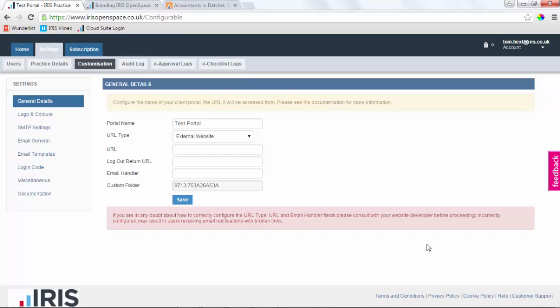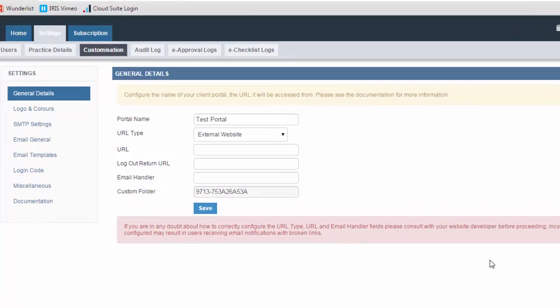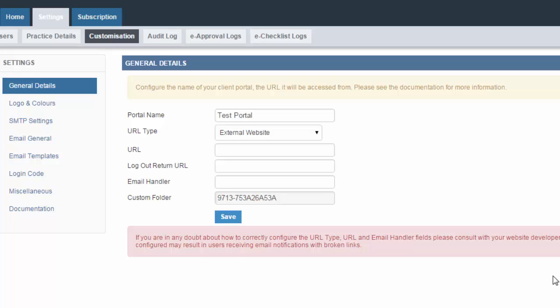To start customizing your OpenSpace portal, you're going to have to head to Settings and Customization. And the first tab you'll see on the left-hand side is General Details. This section is for configuring the URL that your clients will use to access the application. The first box is your portal name. In here you should input the name of your client portal. This will be used in the title bar of your users' browsers and instead of the Iris logo if you do not upload your own.